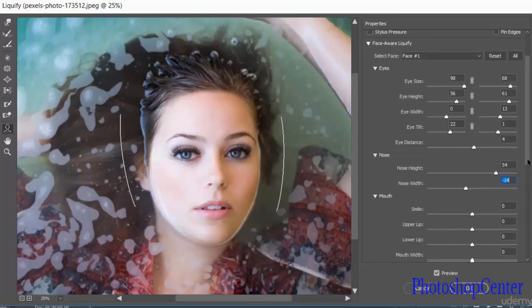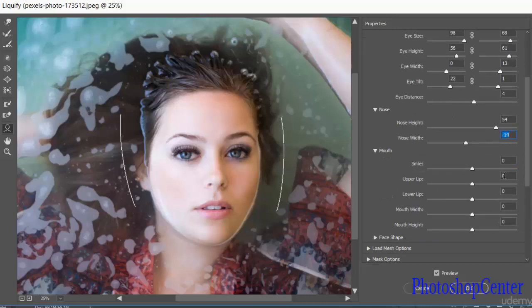Now next we have the mouth option, or mouth property, and that is one of the most amazing tools, which I like the most. Here we have smile. For example, right now the mouth is in a very decent position, and if you want it to smile, just increase it. Now see how beautifully Adobe Photoshop is doing the task, very nice. Within just a few options we have changed the expression of the face, and now she is smiling.